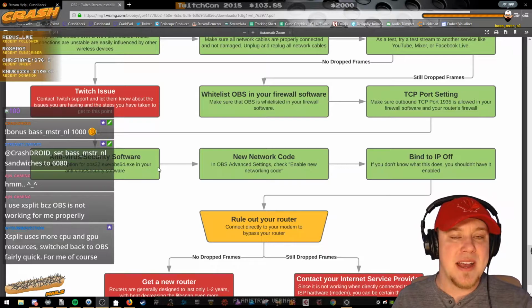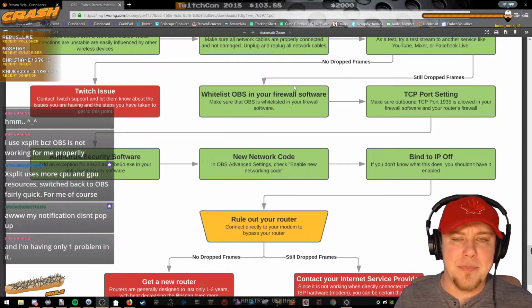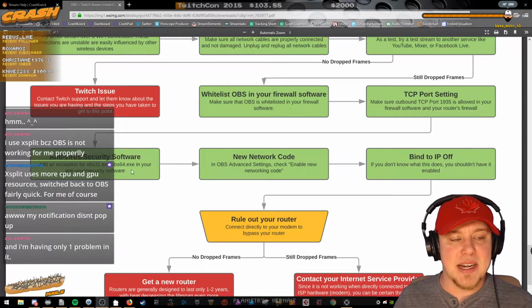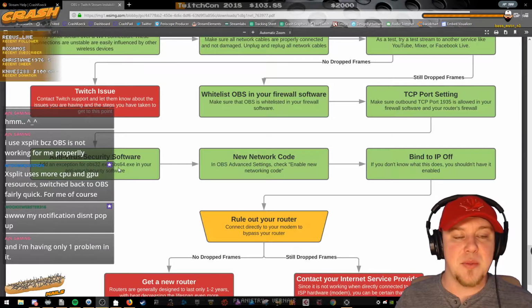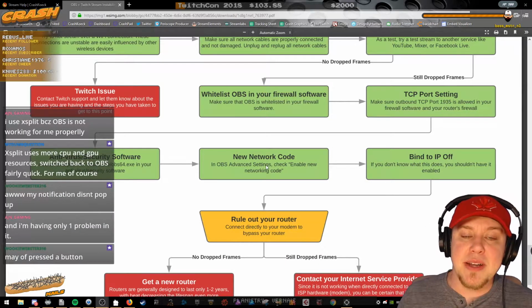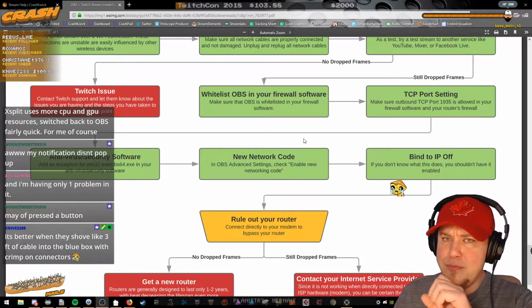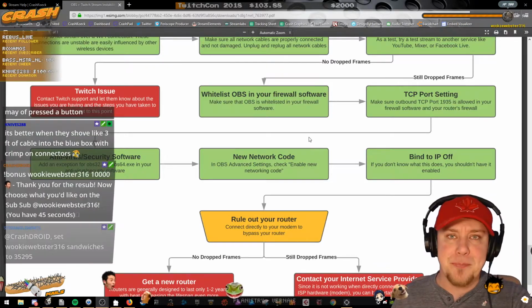Antivirus and security software. Add an exception in your antivirus as well. Sometimes it's different than your firewall. So give an exception to obs32.exe and obs64.exe. Give an exception to both of them. New network code. This actually worked for me really well to get rid of stream delay. Well, not rid of it.